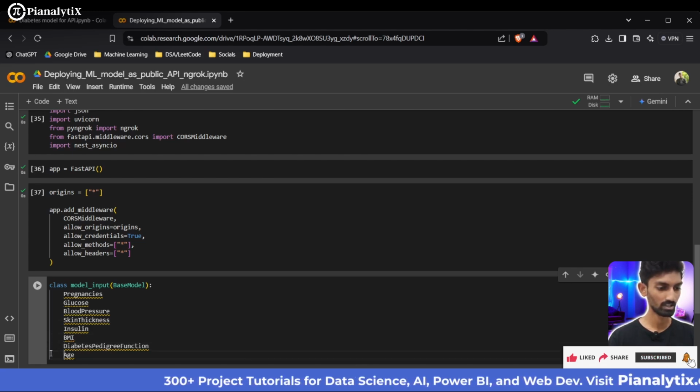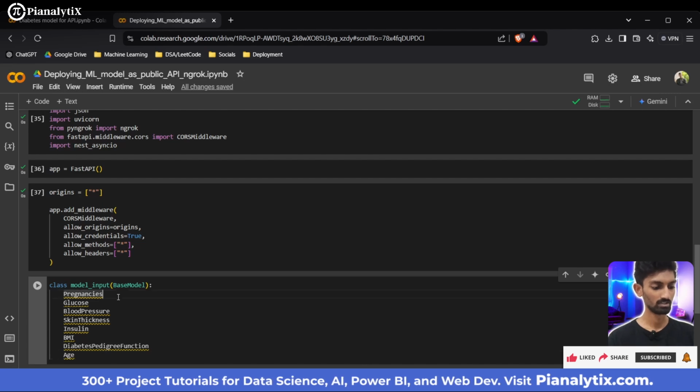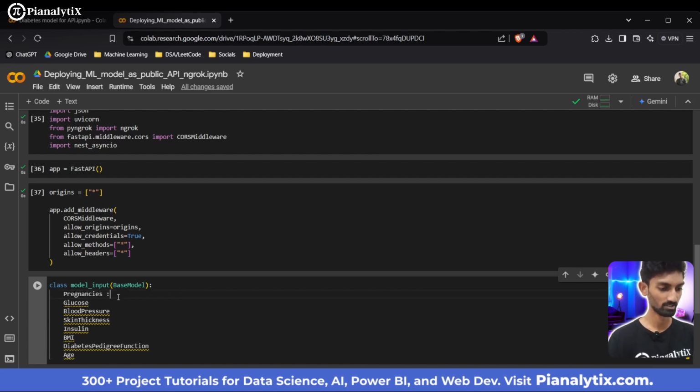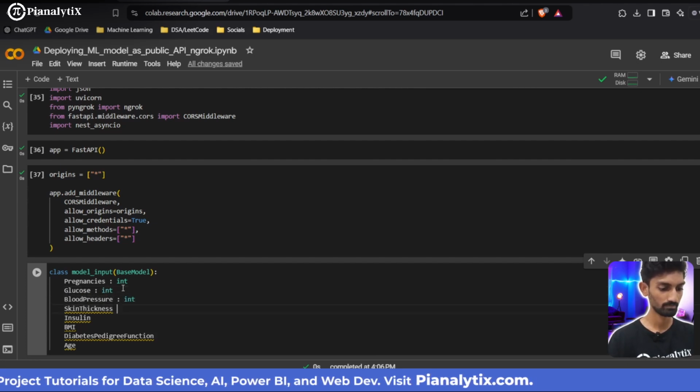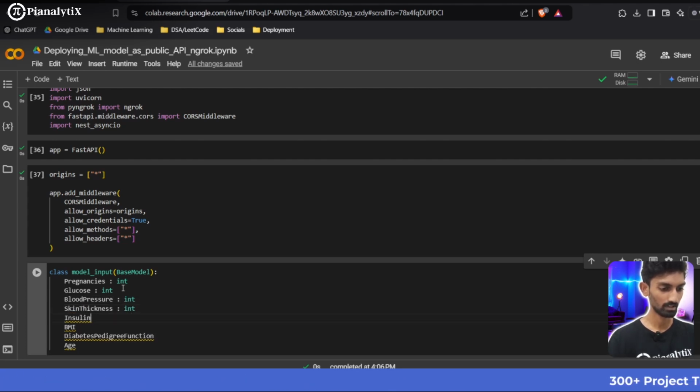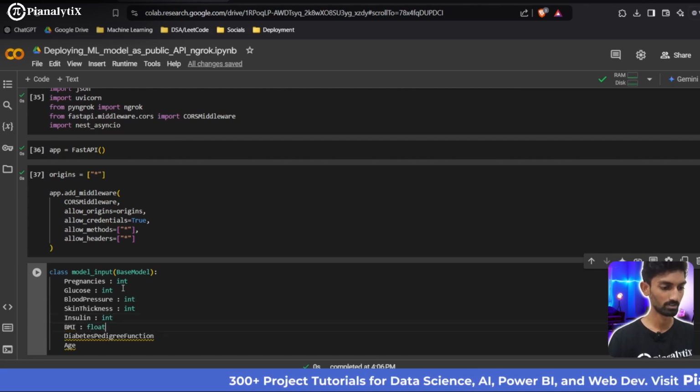Okay, so again I have to use the indentation, and then what we will do is explicitly define the data type. So as I know, this is the integer, this is also integer, this is also integer, this is integer also, and the insulin is also integer. The BMI is float.